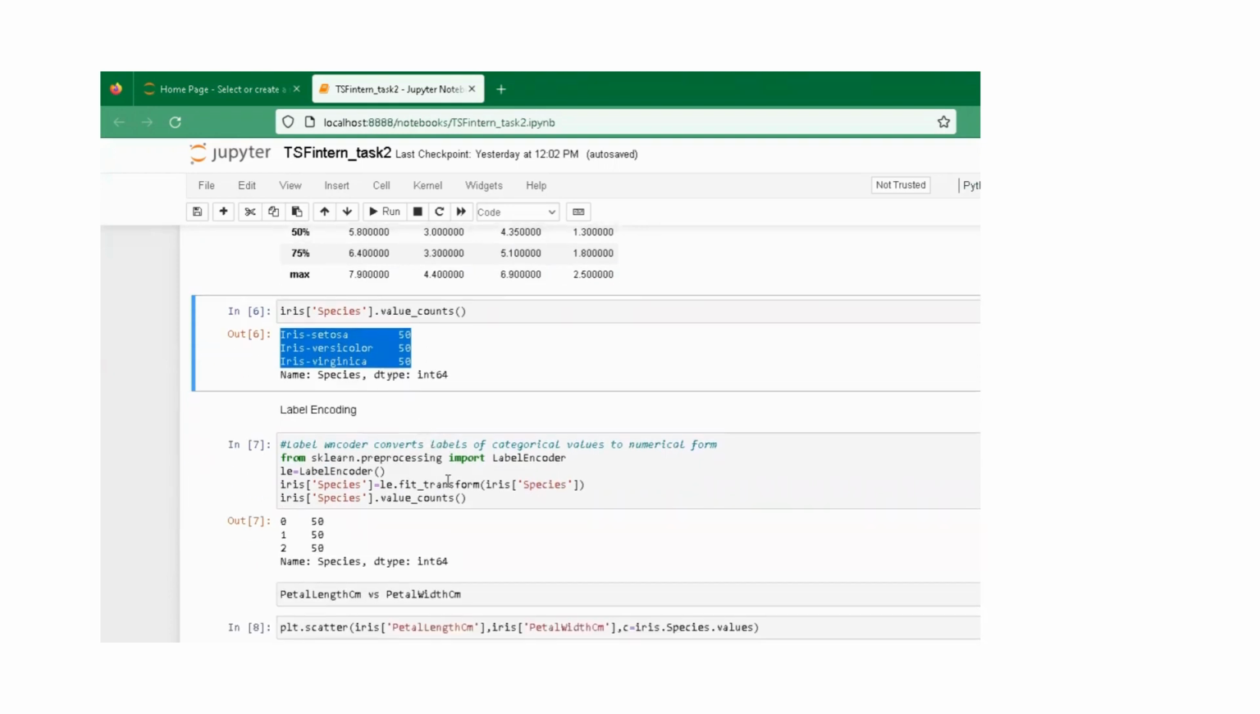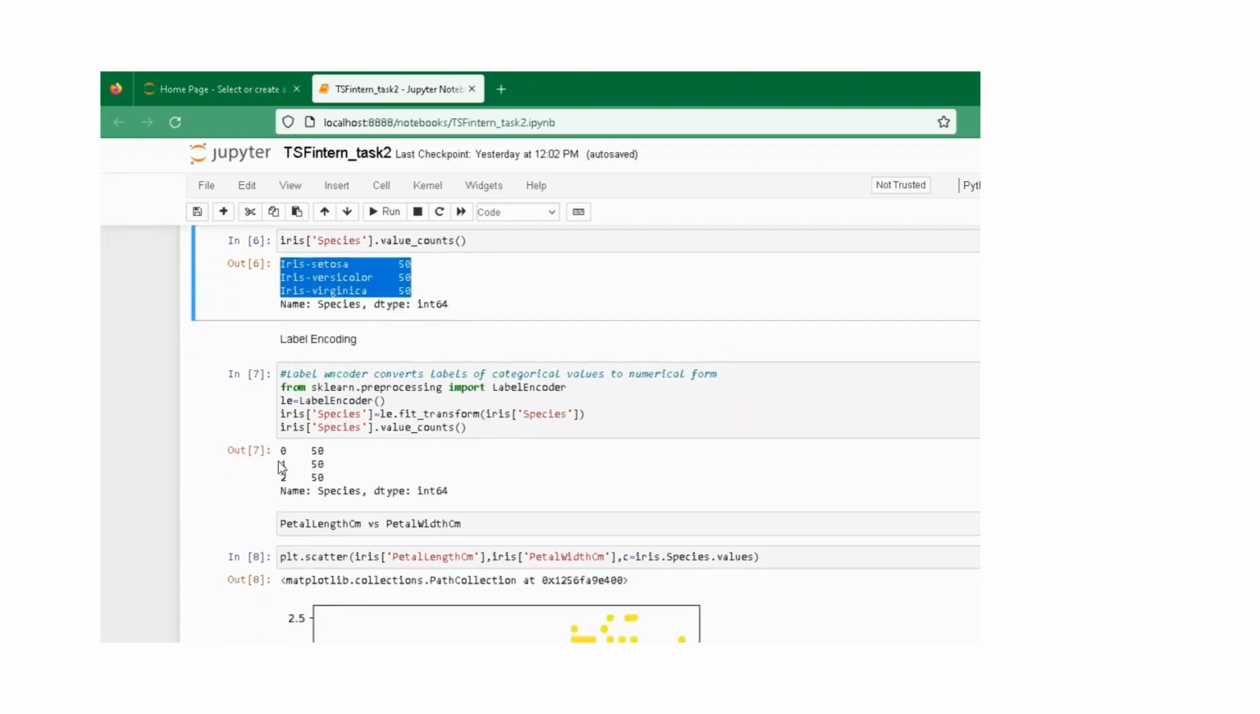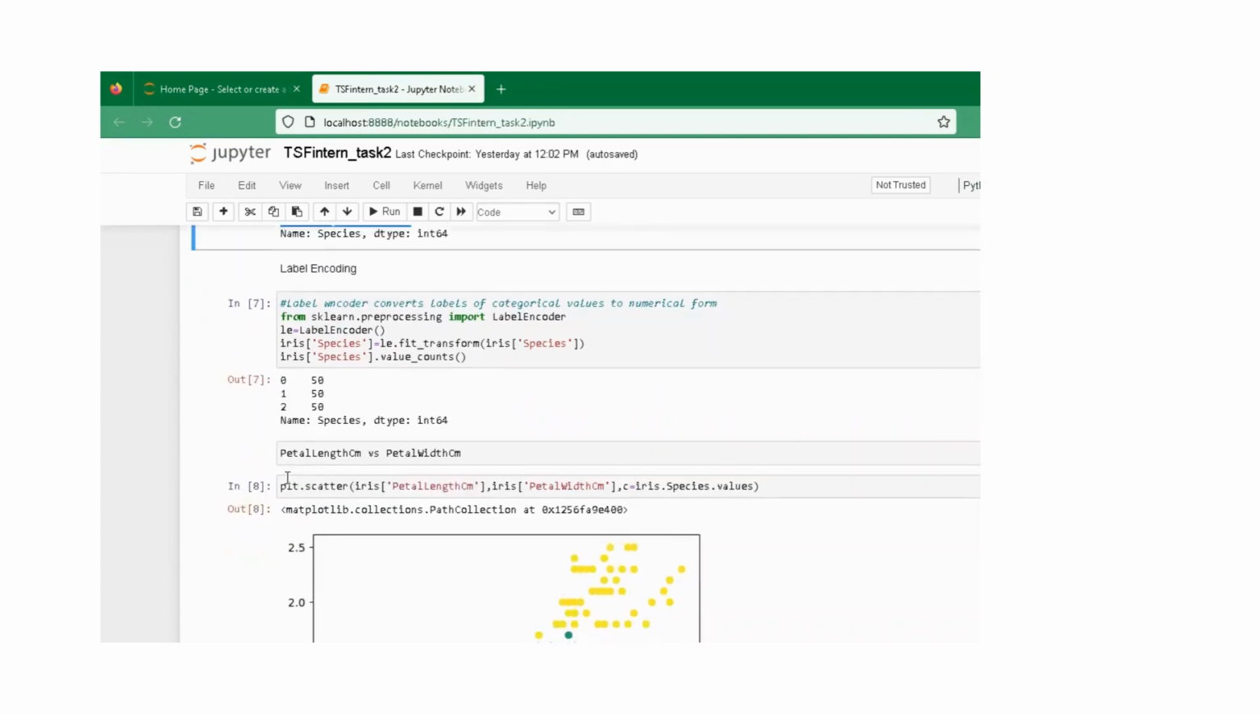Now I am importing label encoder to convert these categorical values, Setosa, versicolor, virginica, into numerical form. So I used label encoder and fitted the data column species into the label encoder. This will convert it so that Setosa is now denoted by 0, versicolor is 1, and virginica is 2.